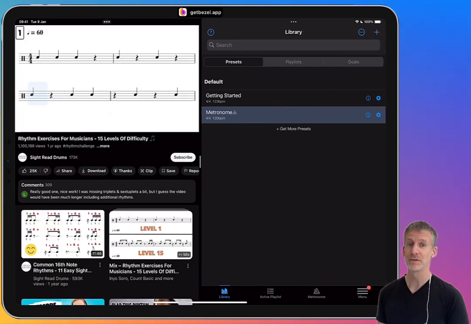So what I'm going to be using is this YouTube video which has 15 levels of difficulty with reading music, just as a starting point. So there are 15 exercises, each is 4 bars long. So I have my iPad set up in split view here, and you can see I'm in the library.